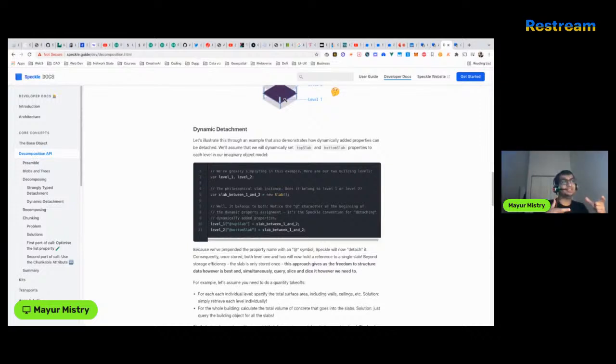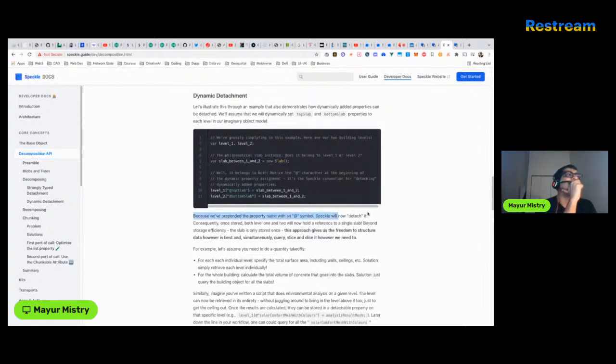Since they know the slab is one object, but it refers to both level 1 and 2, they could have a strict property or not strict property, or dynamic. And because they want to make it storage efficient, they added it dynamically because now you just need to store this once. You can refer to both levels. It's a reference. Okay, so you store everything once, but you add a dynamic property to various things as a reference. Now, detach.